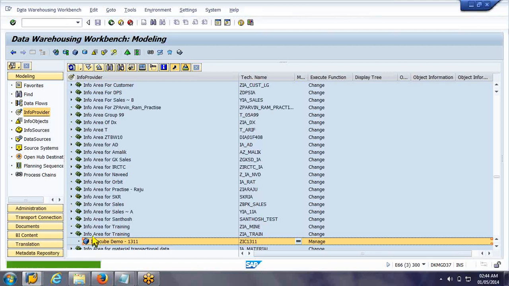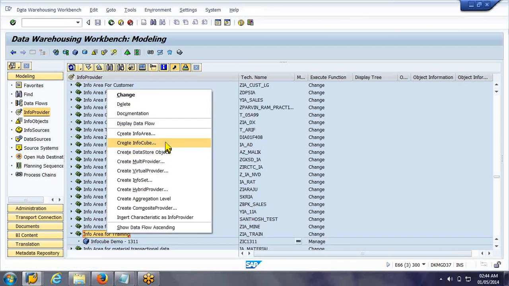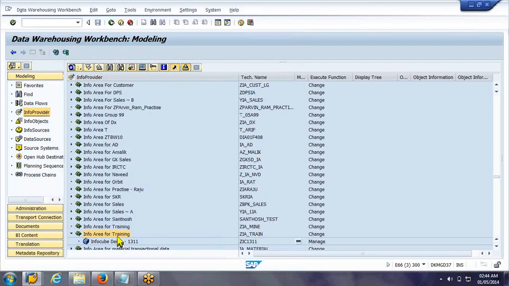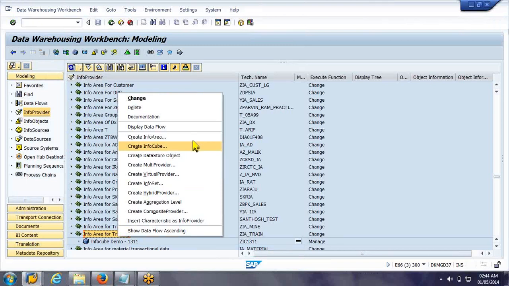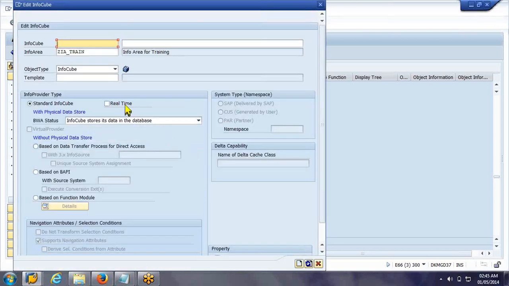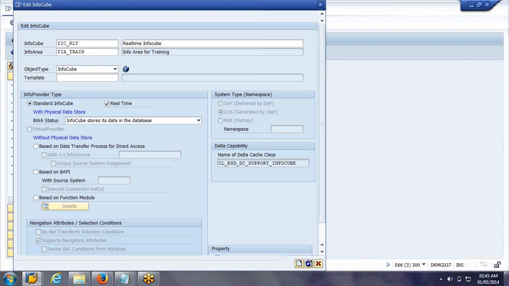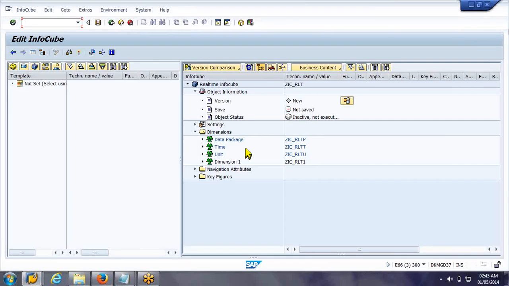Create an info queue. Here you are not having an option to create a real-time queue directly. You have to just create an info queue, and while creating, you have to choose real-time info queue. This is for design purposes, everything is the same. We have done a scenario for the cube, so you can build the same scenario or try out some other scenario. The only initial option is to enable it as real time.